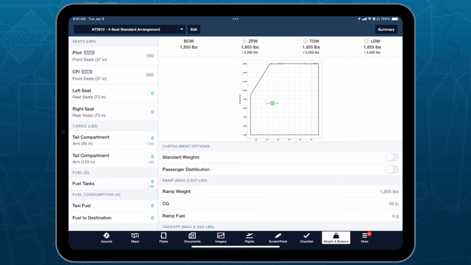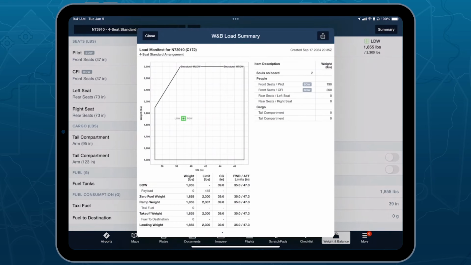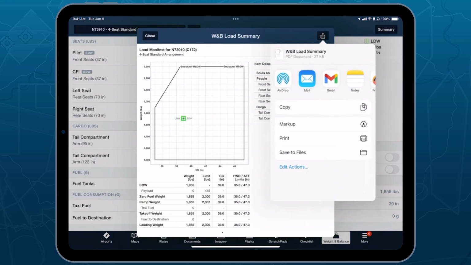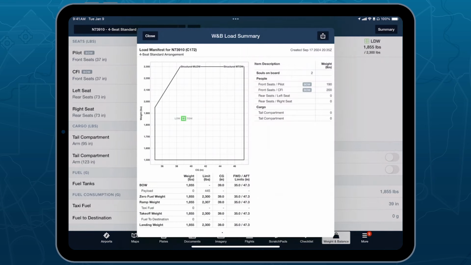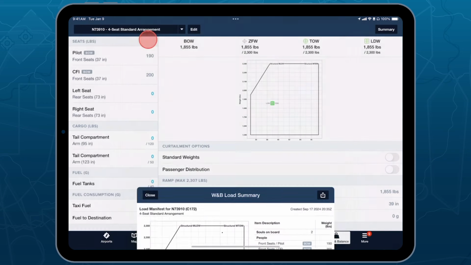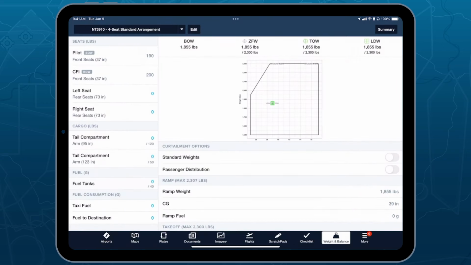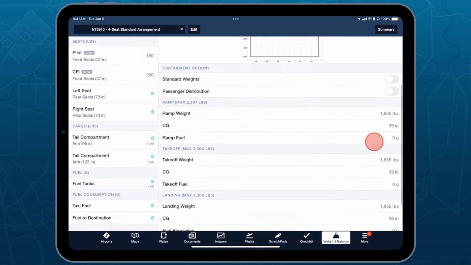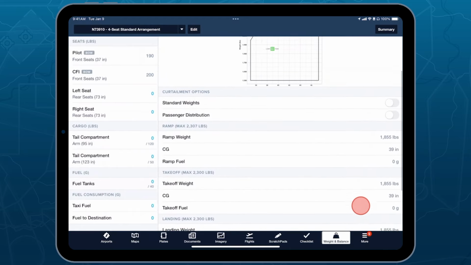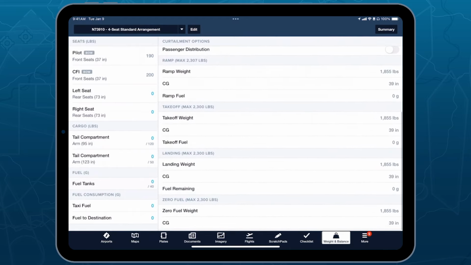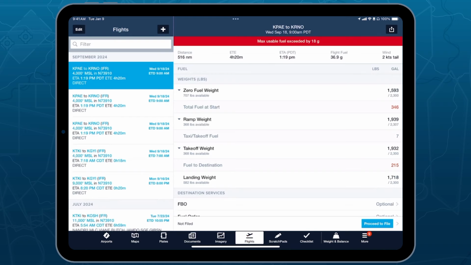And then if we wanted to, we could take this summary, we can print it, we can send it wherever we'd like. But we're not going to go into depth in the scope of this webinar. There's certainly a great set of tools here for doing your weight and balance pre-flight planning in ForeFlight.